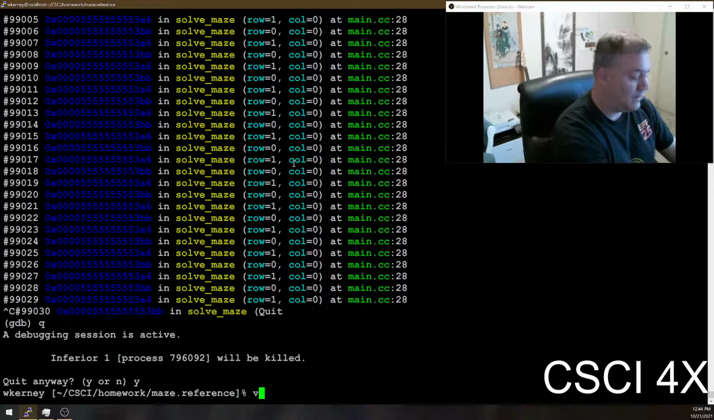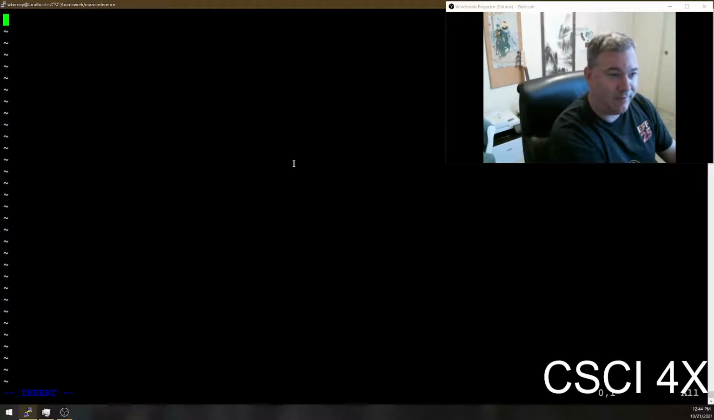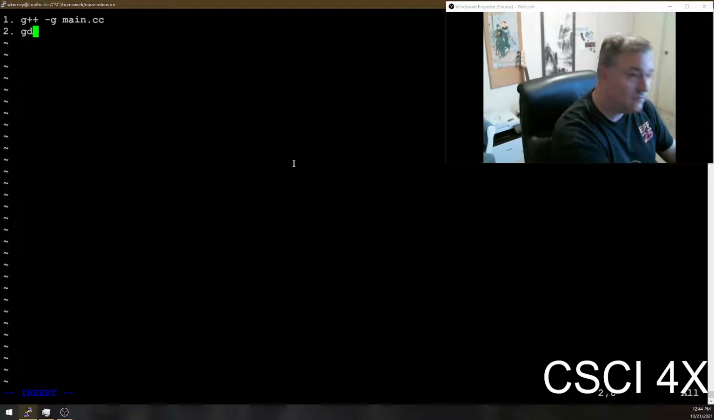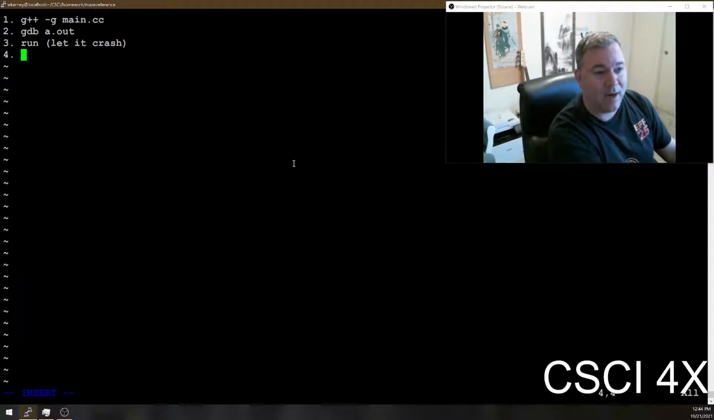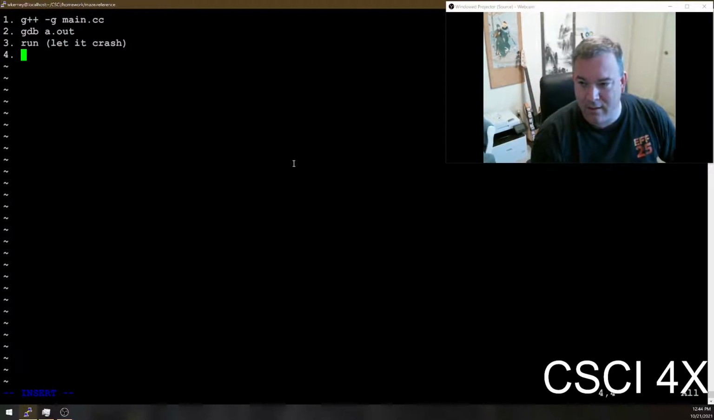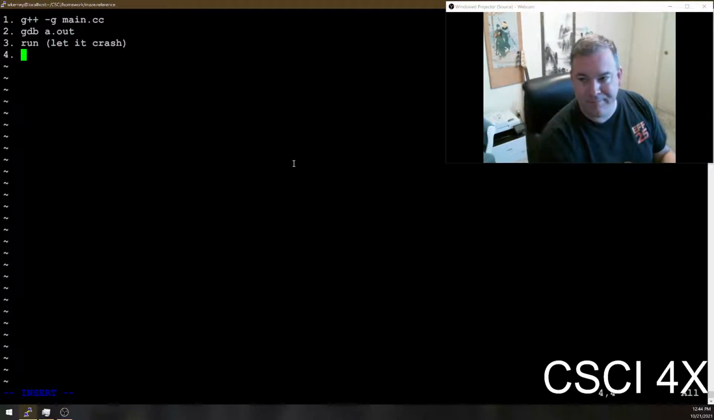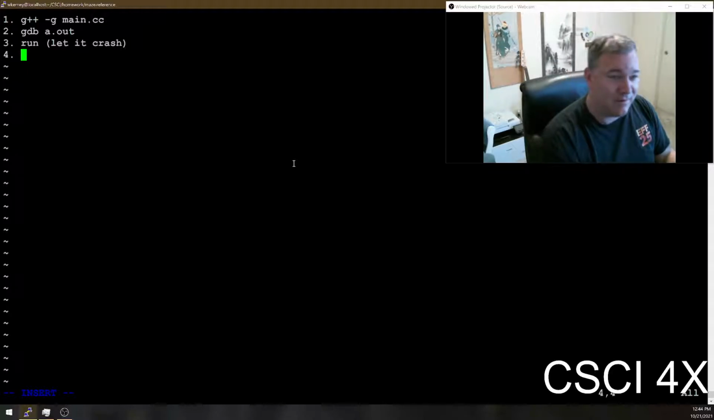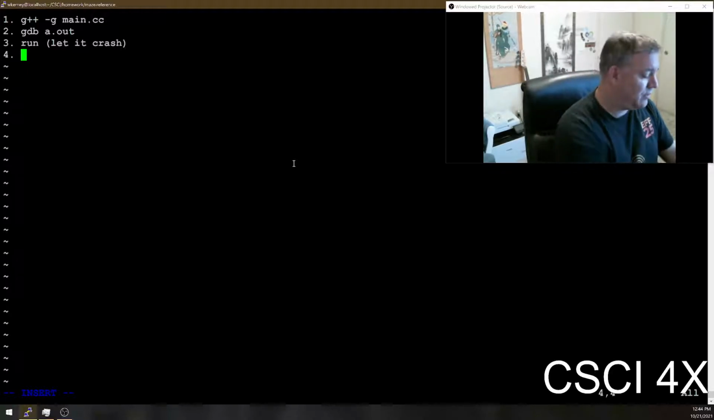Okay. So Vim GDB notes. Step 1, compile your code with -g. Step 2, run GDB. Step 3, run. Let it crash. If your code's not running properly, then you can set a breakpoint or something. But if your code's running and just not working properly, I tend to just cout the values because it's faster than doing this. Run, let it crash, and then backtrace.